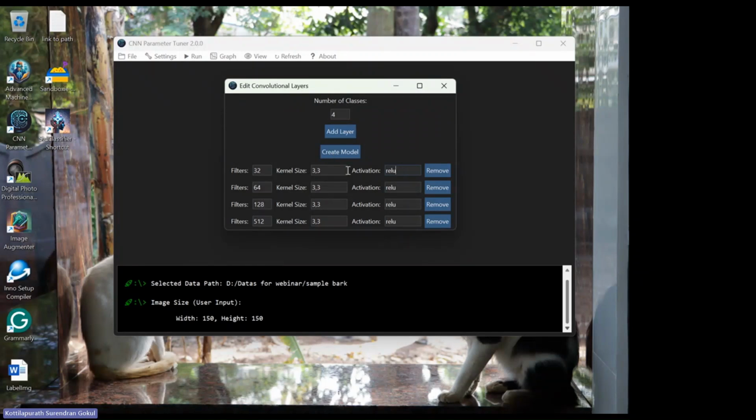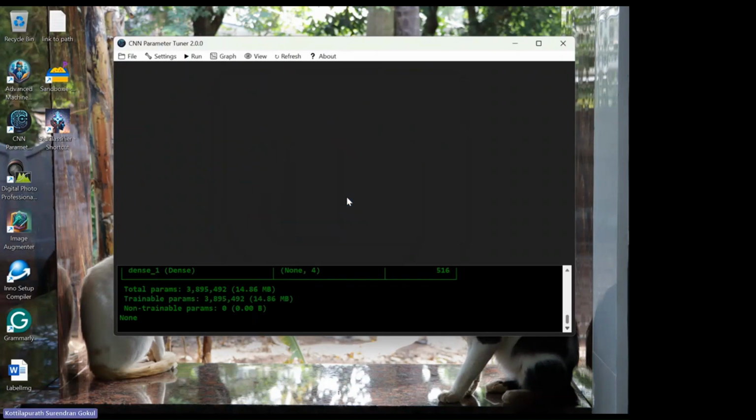Once you define the model, if you want to remove something, you can remove unnecessary layers, because each one is a convolutional layer. So I'm just going with the four layers. I'm creating the model. Yeah, so now we created the model.